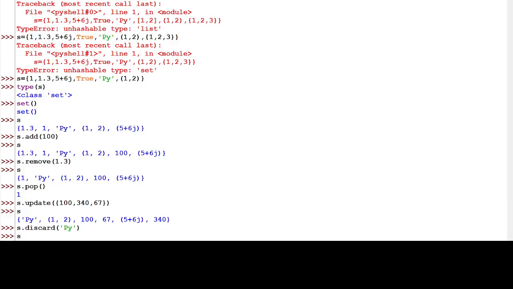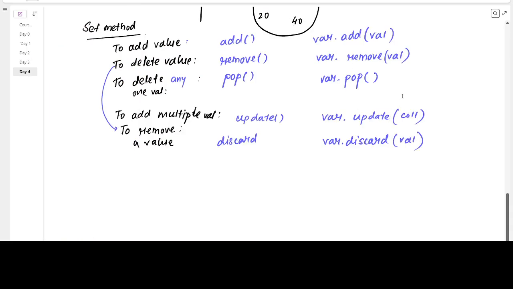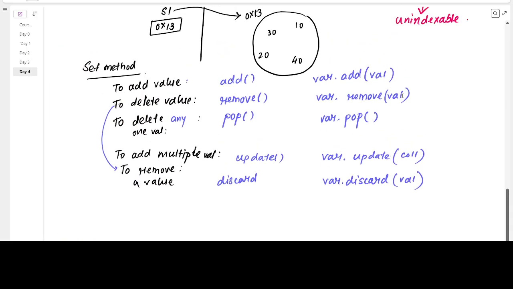Okay, now this is what your set is. So is set mutable or immutable? Set is a mutable collection or immutable? Mutable, because this set method we are using to modify a set, right? We are doing modification. Modification is possible, which means set is a mutable collection.